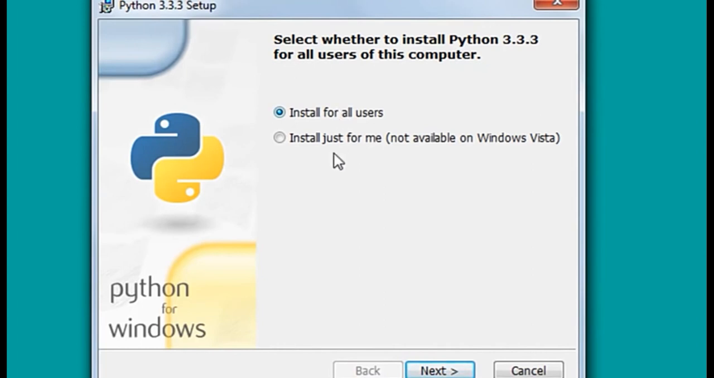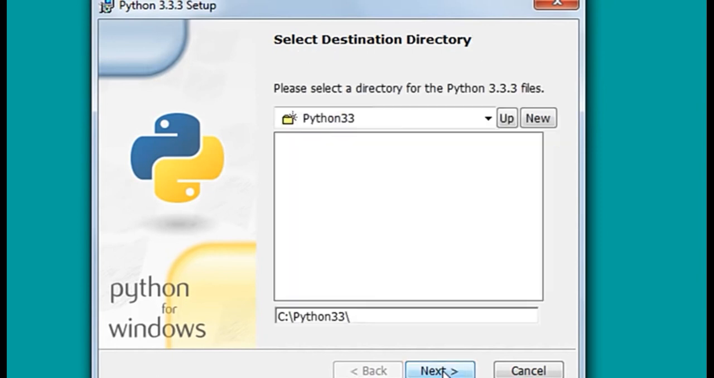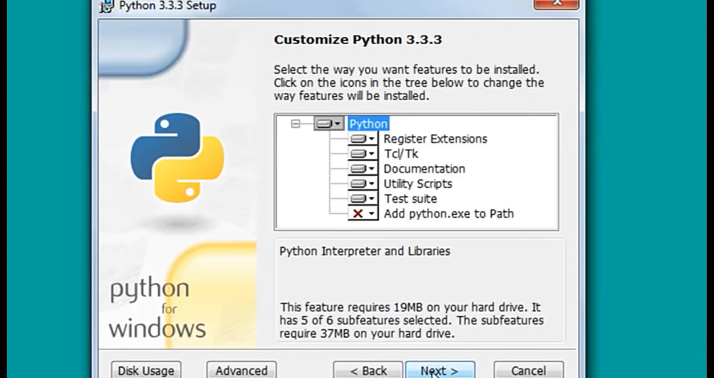If you want to just install for yourself and not other users, then you can select this radio button. But I'm just going to install it for all users. Then it asks you where you want to save all the files. I want to save in my computer's C directory, so I won't make any changes here either.